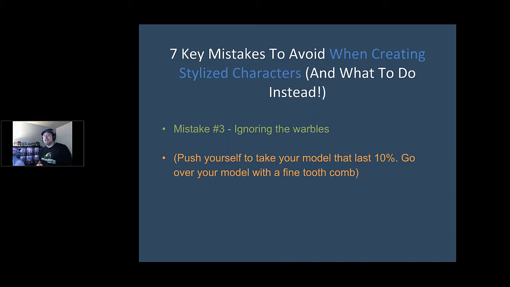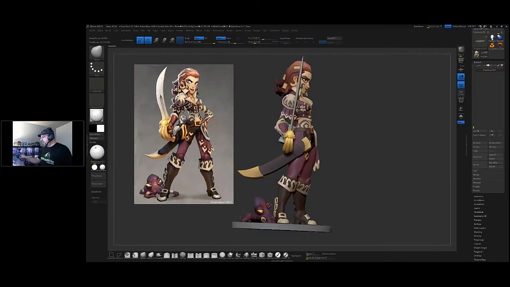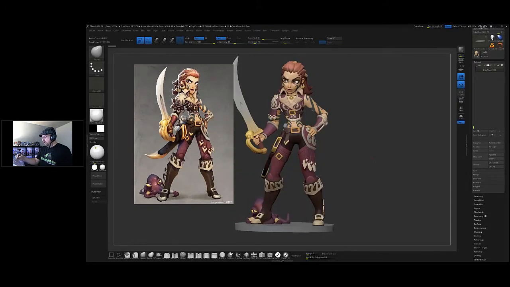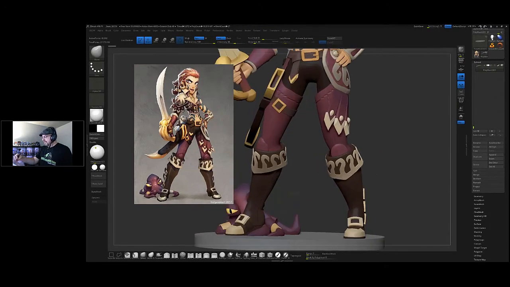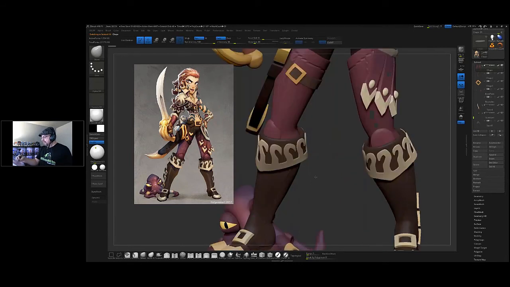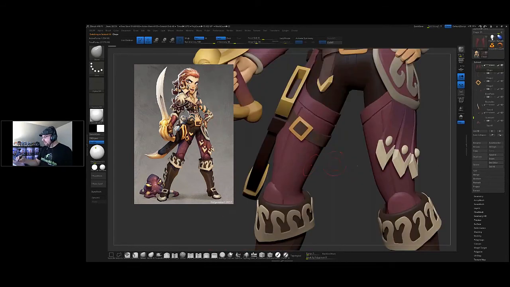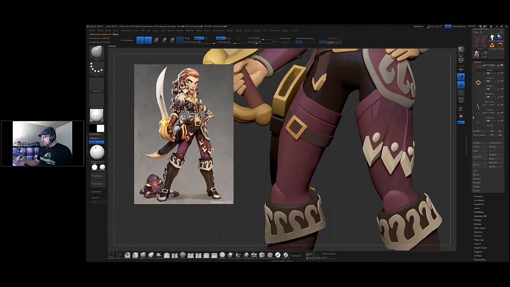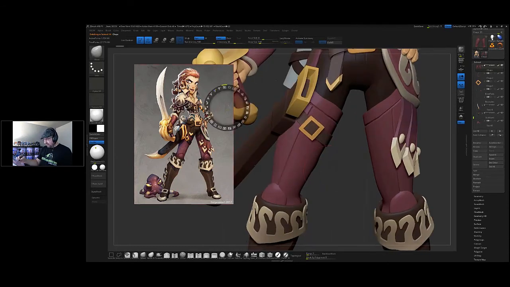Okay, because if you're on the highest subdivision level, your smooth works much slower, your move brush works much slower. So go down to the lowest level and look at the silhouette of your character and make sure it's super clean. So for example, like this leg right here, if I accidentally made a warble, a bump in the surface like this, well, how do I get rid of that, right?